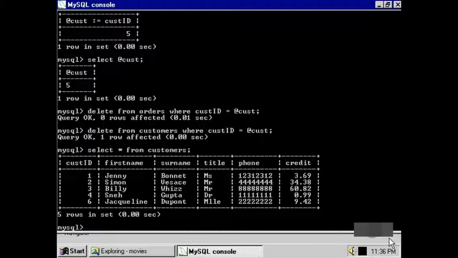This can be useful when creating batches of SQL commands. We're going to find out about that very soon in another chapter.